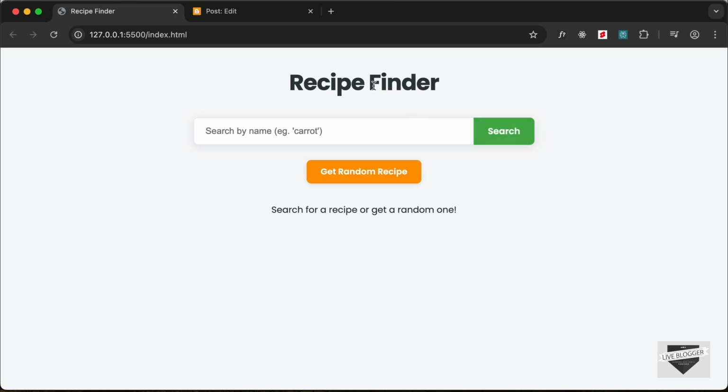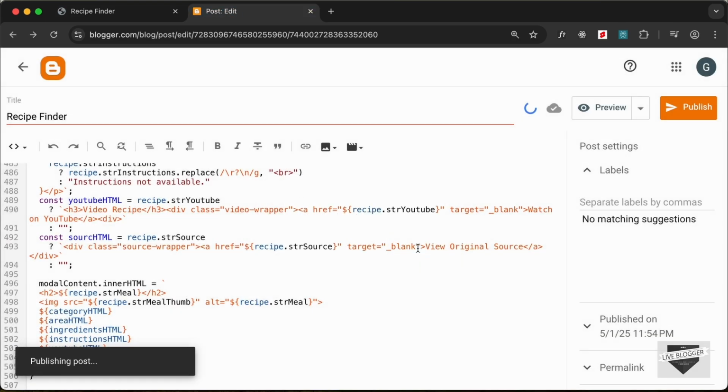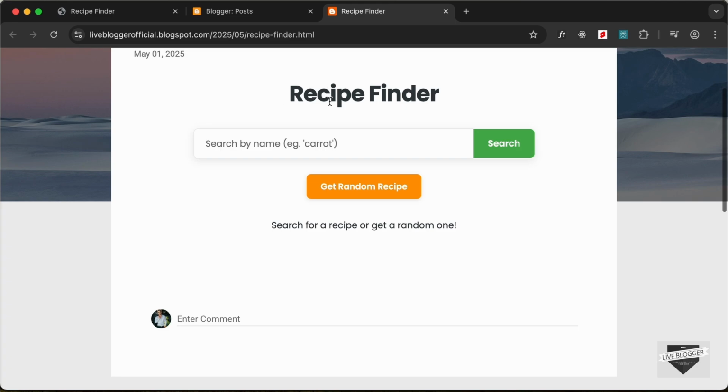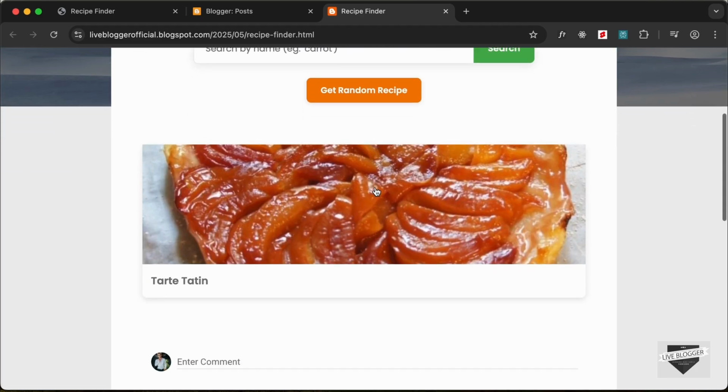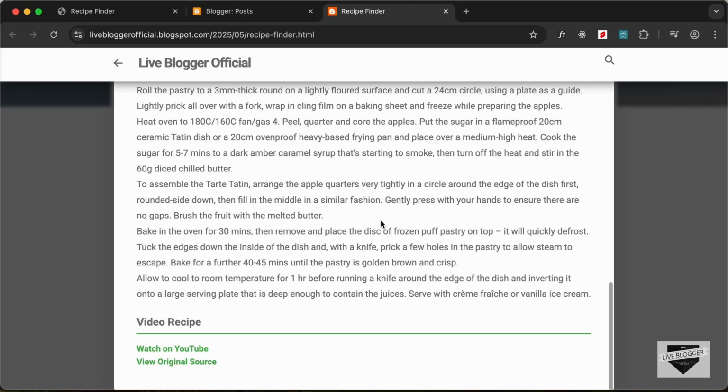So let's go back and let's click on publish. Let's see how it looks. Let's click on confirm. And here we have the recipe finder. Let's click on view. And here we have this recipe finder application. Let's click on this get random recipe button, and let's see whether it works. So here we can see that we have a recipe, and we can open this and see all the details. We also have the link for the YouTube video and also the original source.